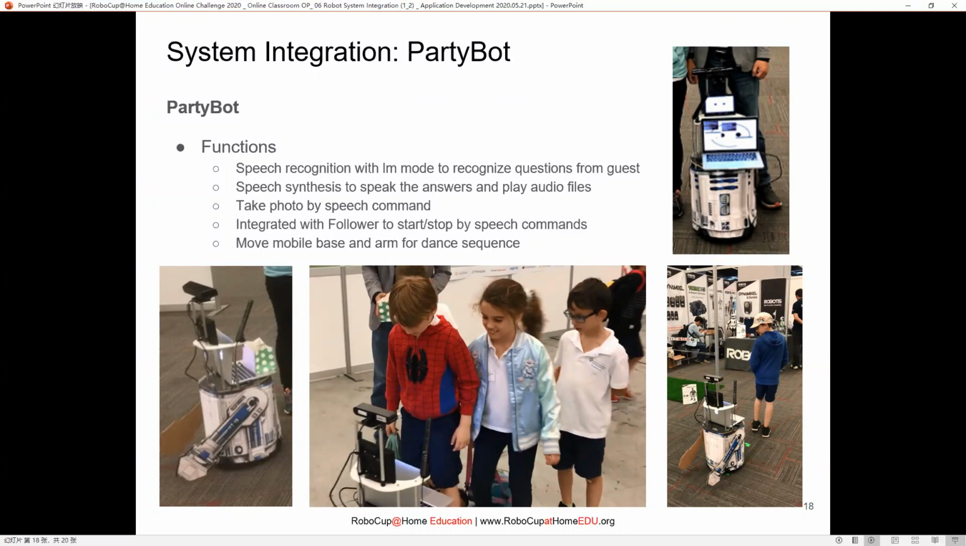That is the example that you learned in your class. Then with the understanding of the input from the user by speech, you can use speech synthesis to speak the answer and play an audio file. That is also the example in the class. And with these two, your robot is able to interact verbally with your guests. Okay. Then the third one is taking a photo by speech command. Which means you ask the robot to take a photo by posing in front of the robot, then it will take a photo. So that integrates the visual perception part.